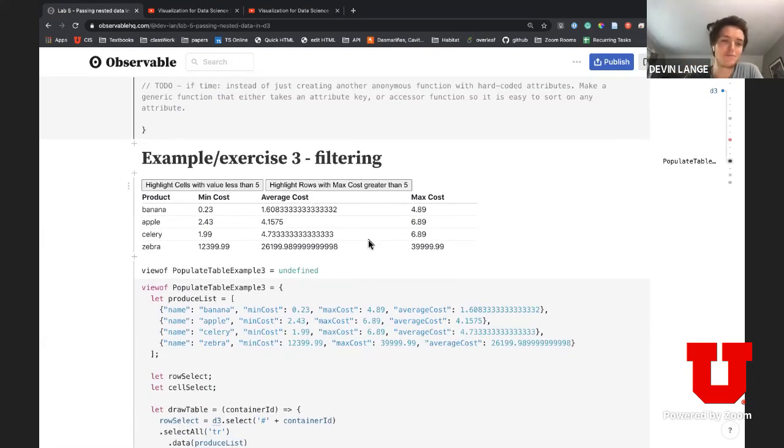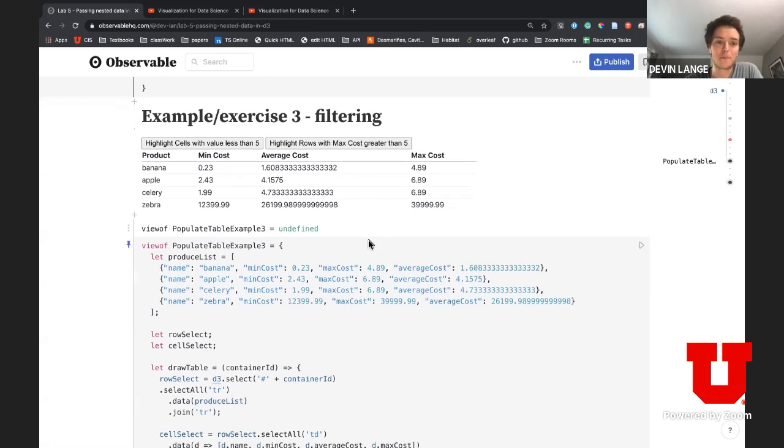But here we have the same table again. In this case, we have these two, again, hard-coded examples. If I select this button titled highlight cells with value less than 5, you should see the cells with a value of less than 5 become bold. And this other function is the one that you're going to do for the exercise.